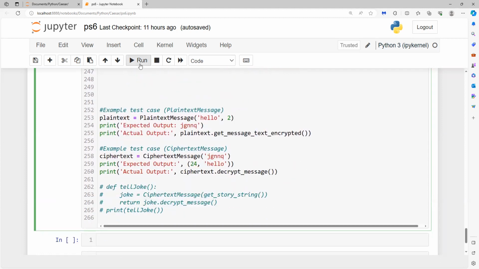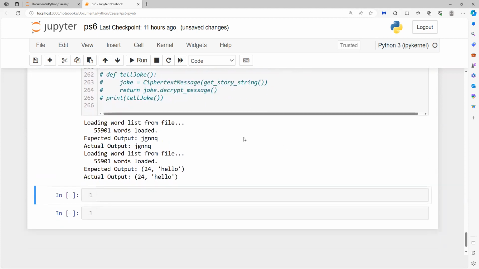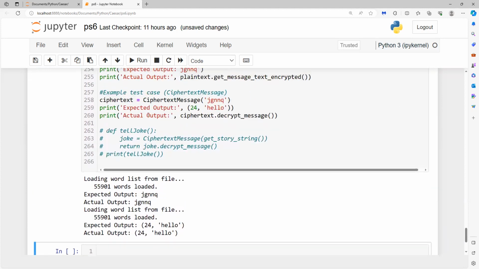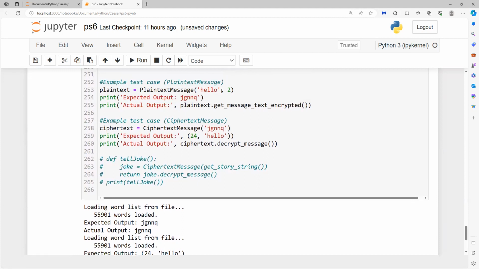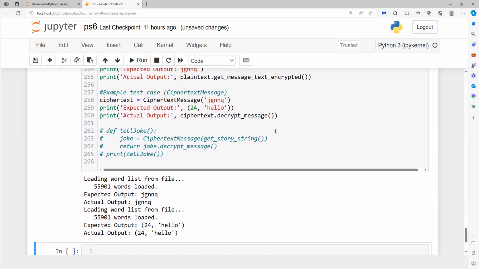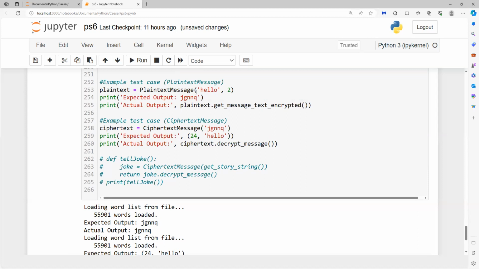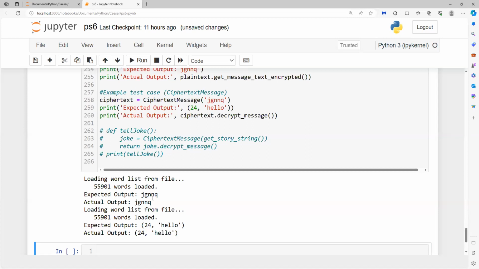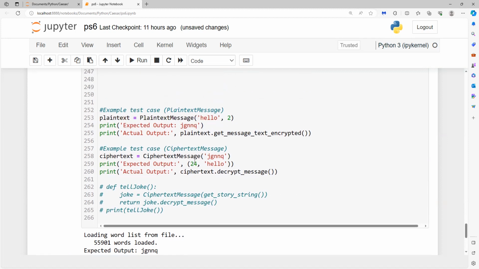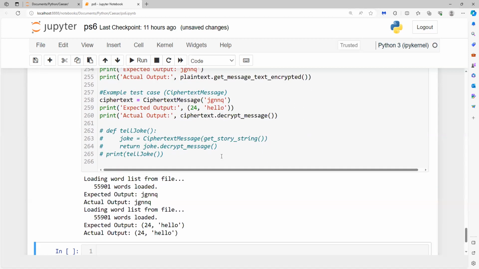So we'll take a look and see what that runs. You can see the plain text message is calling that function for a plain text, to encrypt that hello. We want it to shift twice, and so we're expecting HIJ would be 2, and so on and so forth. So expected and actual, and then we're loading those words again, and then 24 and hello here, because again, that's the shift amount and then the actual word.